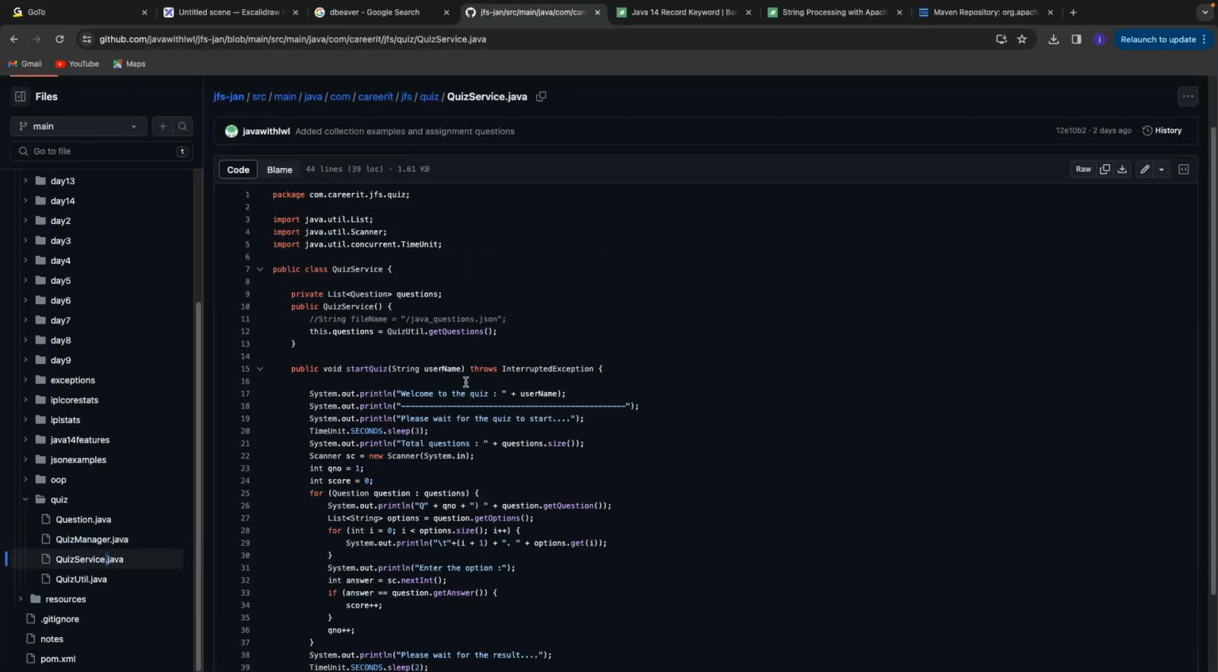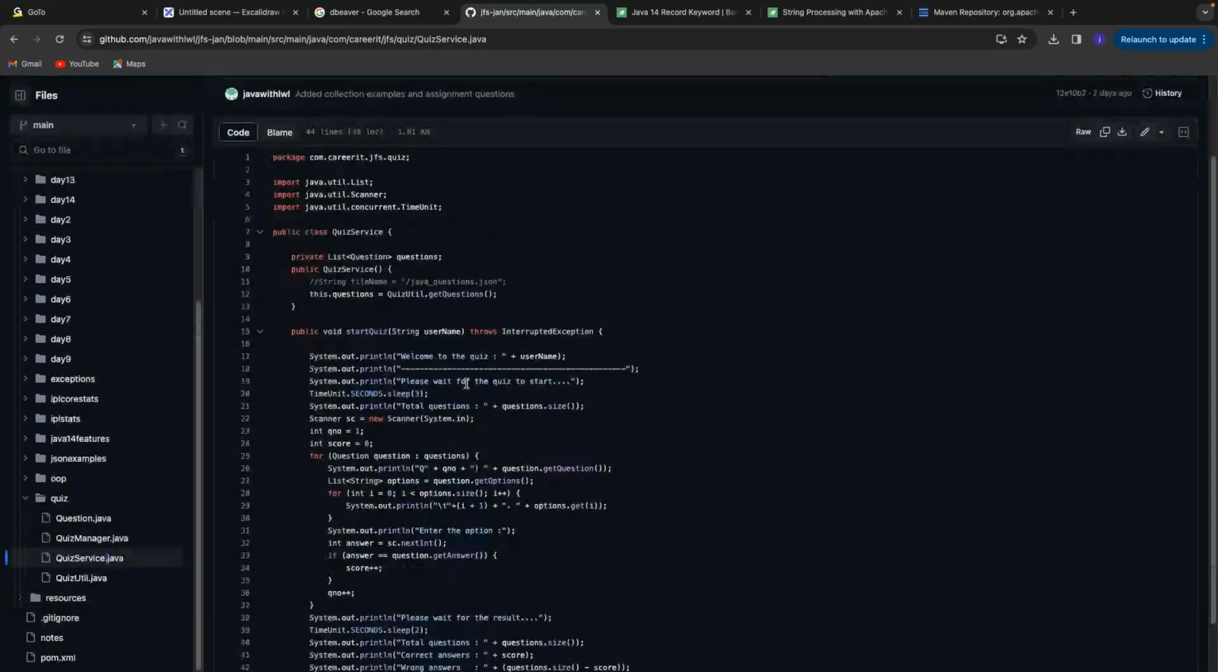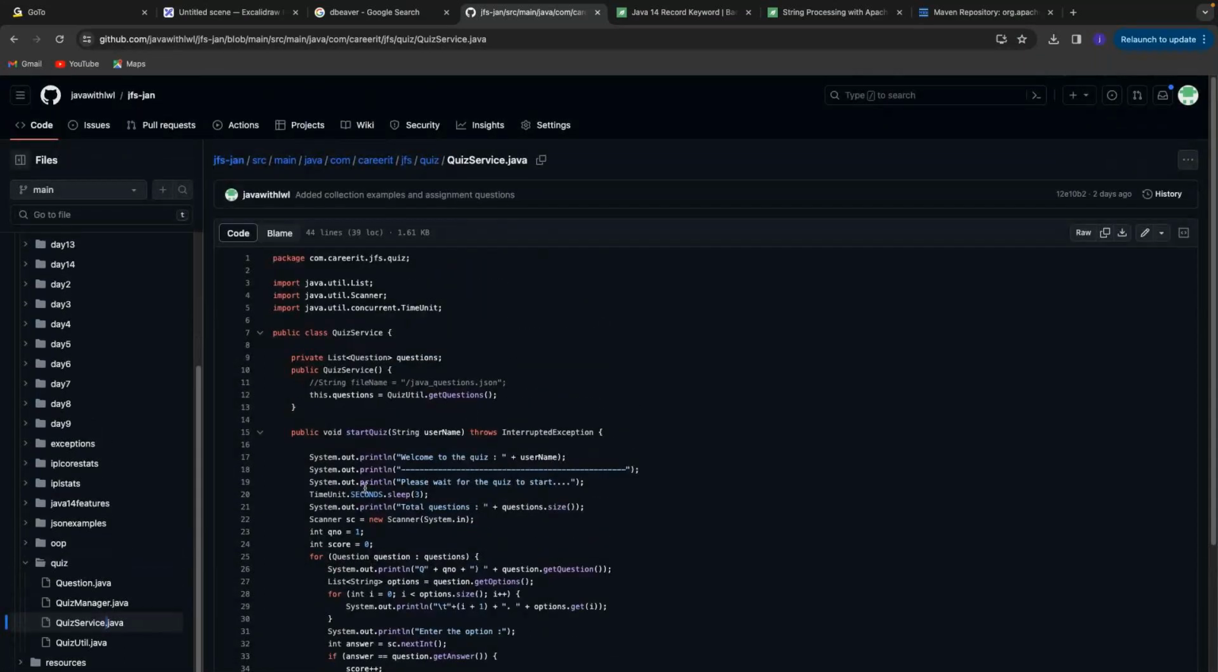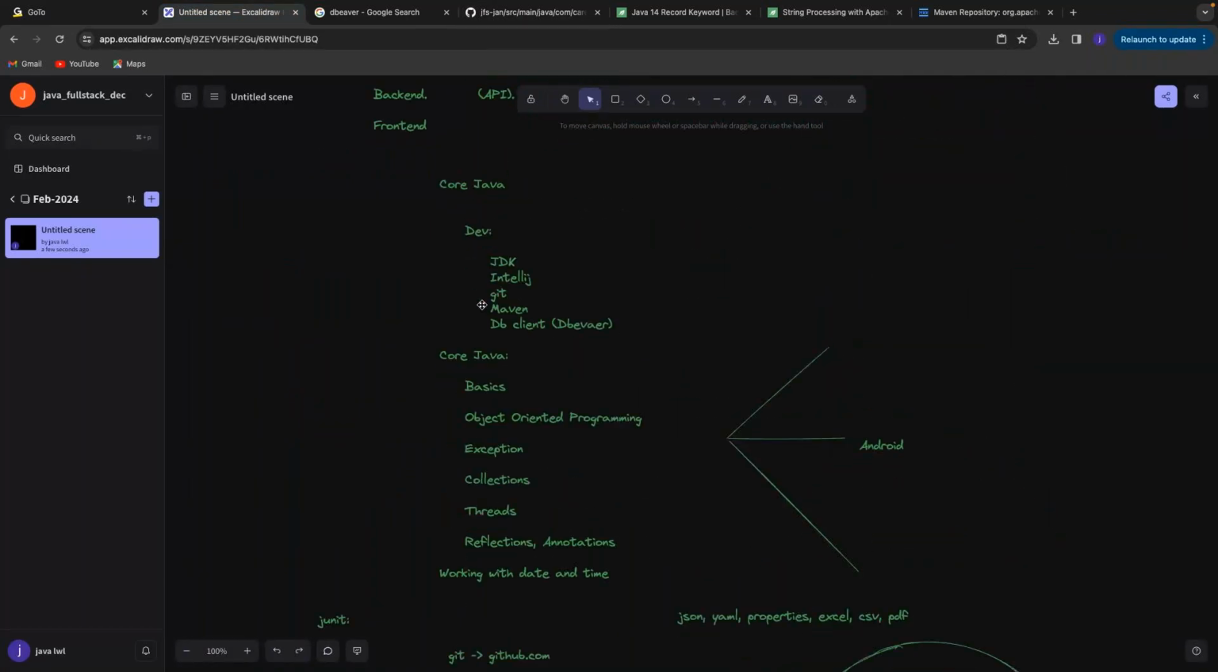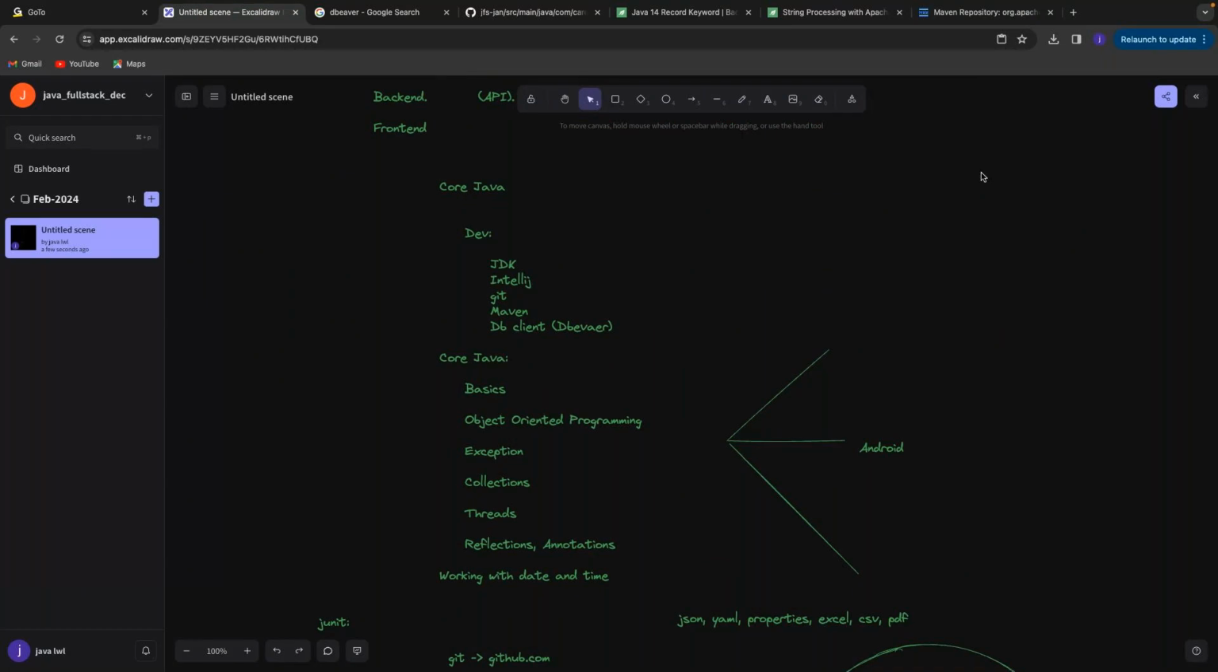So I will be giving the explanation, and at the same time all these things will be coded in front of you, and that code will be pushed to the GitHub repository. By the end of the day, you will have a recording. At the same time, you'll have the source code. You can go through the source code, and at the same time, whatever notes I'm giving in the classroom will be shared with you, and you can take this as a reference.